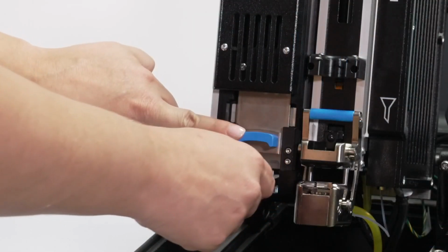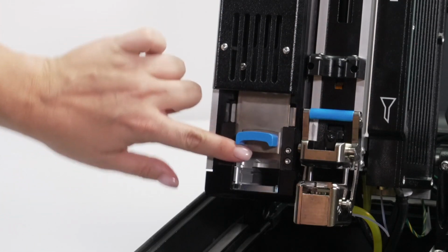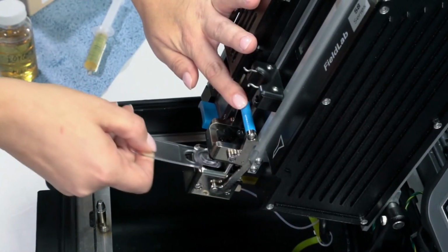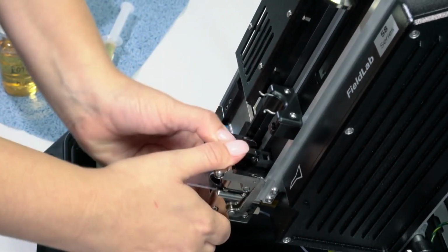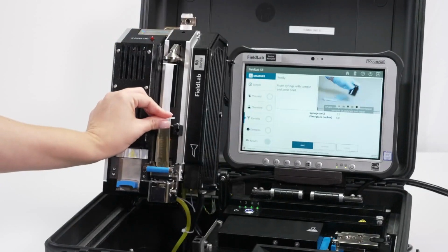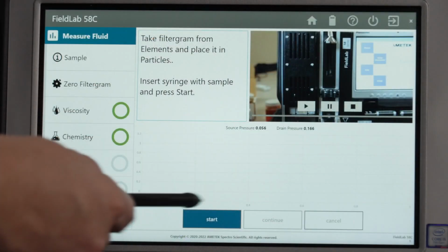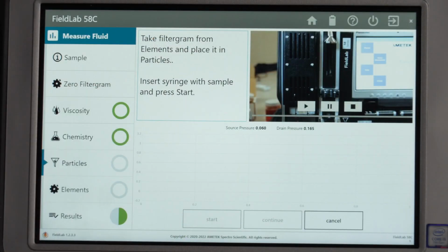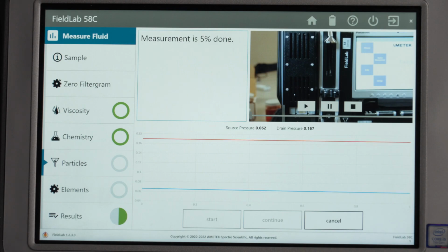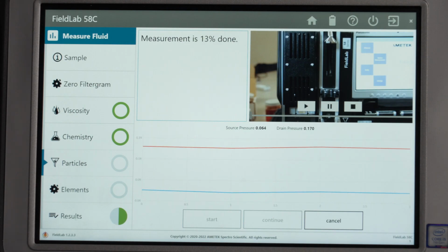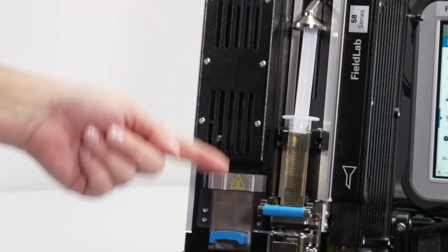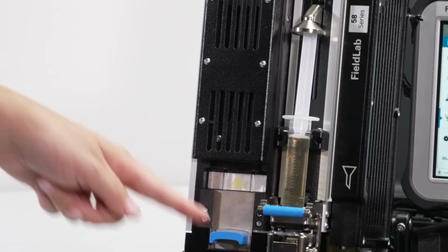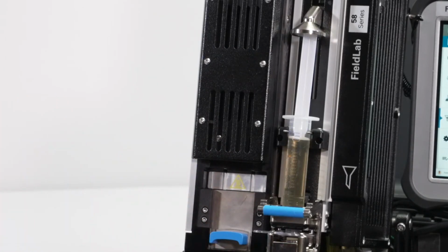Take the filtergram out from the Elements module and insert it into the Particles module. Once the filtergram and syringe are in the Particles module, push Start. Wait for the Particles measurement to complete before you move on to the Elements. Depending on how dirty the sample is, it may or may not take all the fluid in the syringe. If it only dispenses a few milliliters, that's fine.